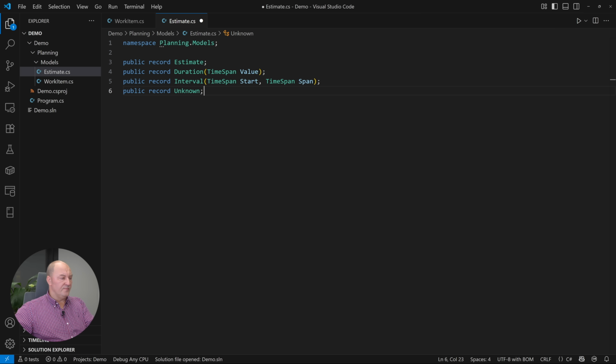What makes this bunch of records a discriminated union? There are several elements you need to satisfy. First, each variant here is an estimate. A derived class or an interface implementation will work just fine in C#. Second, there is no such thing as the estimate. An estimate is an abstract type, either an abstract record or an interface.